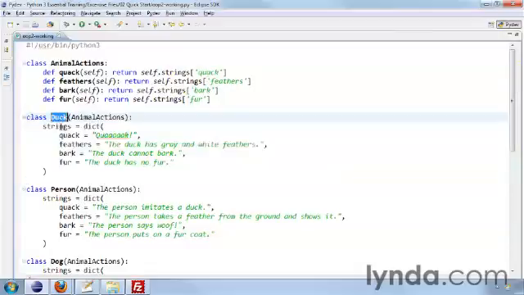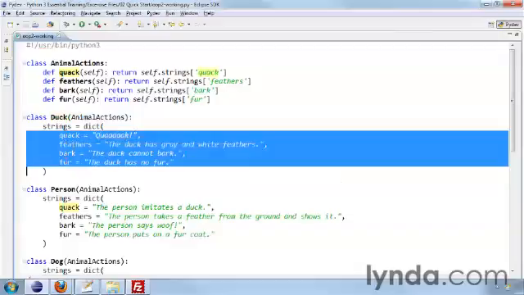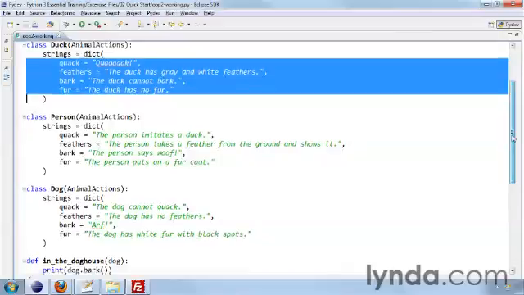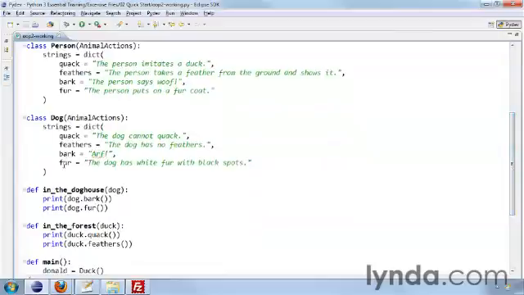And so here we have the duck, and it has these 4 strings in it: quack, feathers, bark, and fur. And the duck says quack, the duck has gray and white feathers, the duck cannot bark, the duck has no fur. And then we have a person, which also inherits AnimalActions, and the person has quack, feathers, bark, and fur. But for quack, instead of saying quack, the person imitates a duck. The person takes a feather from the ground and shows it for feathers. For bark, the person says woof. For fur, the person puts on a fur coat. And then we have dog, which also has quack, feathers, bark, and fur, and does dog-like things with these.